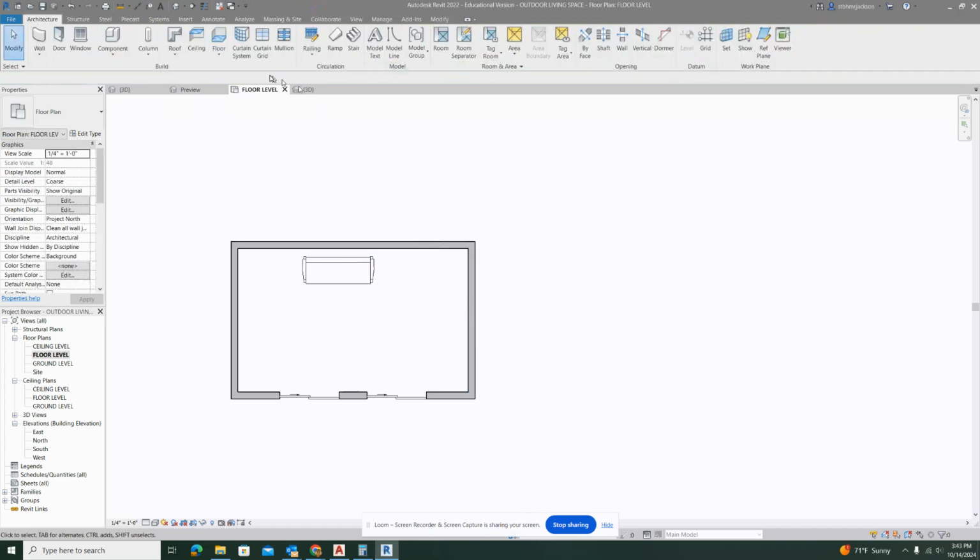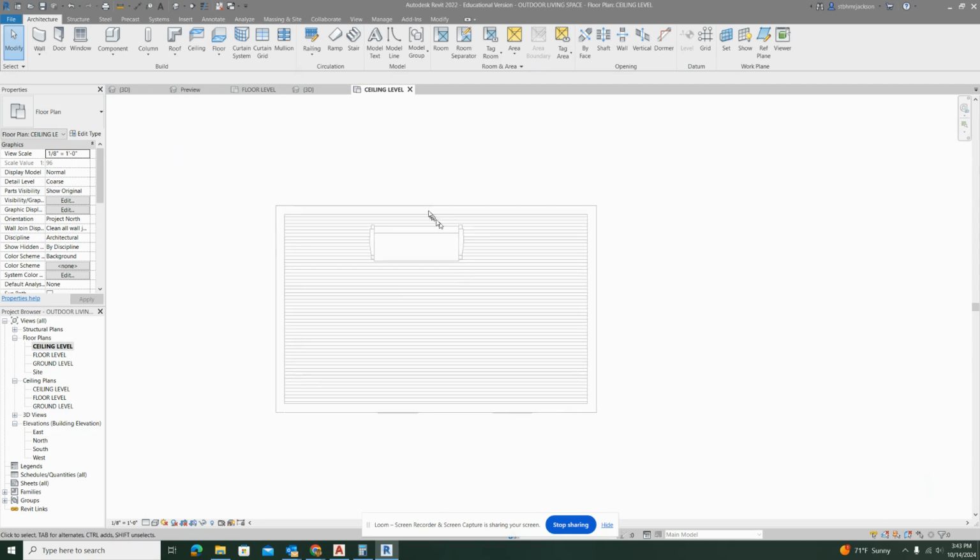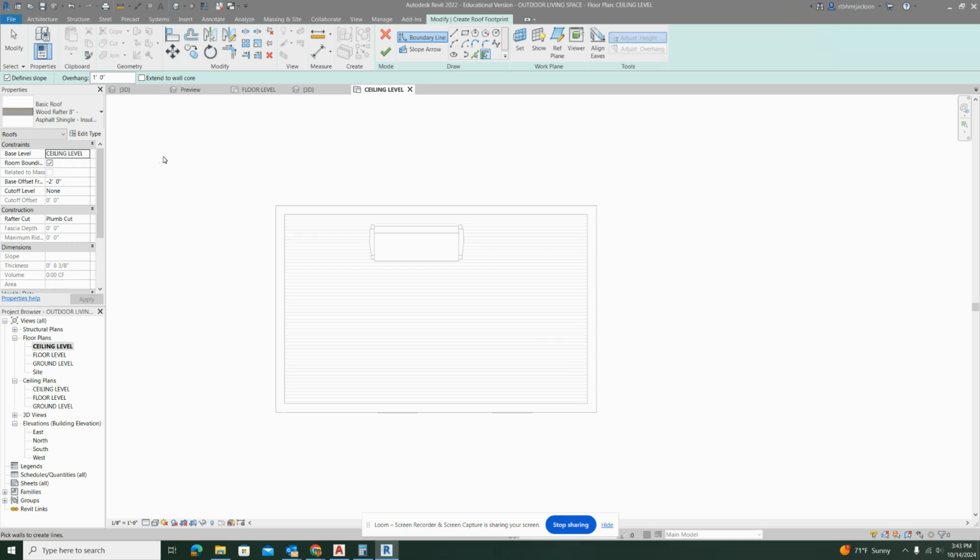All right, and then what I'm going to show you is the exterior, the roof structure of this. So I'm going to go to my ceiling level, and everything should kind of turn gray because you're on a level where there isn't actually a wall, but you can see the silhouette of the wall. All right, so I'm going to do a roof, and I'm going to leave it on the basic roof rafter 8. If it's not on that, hit the drop down and choose it. I'm going to go with an 18-inch overhang.